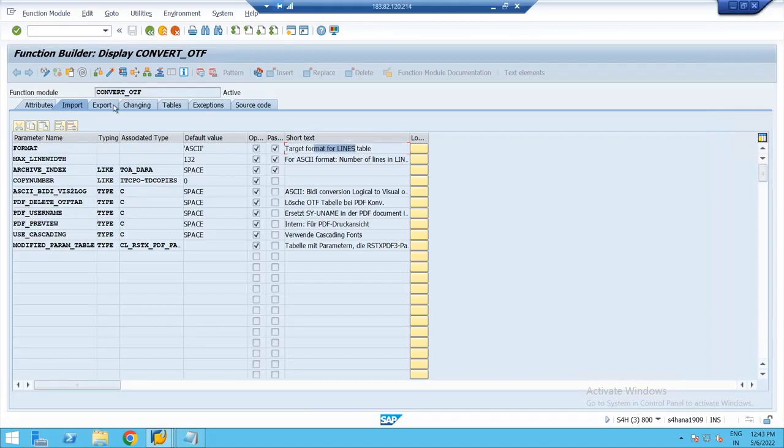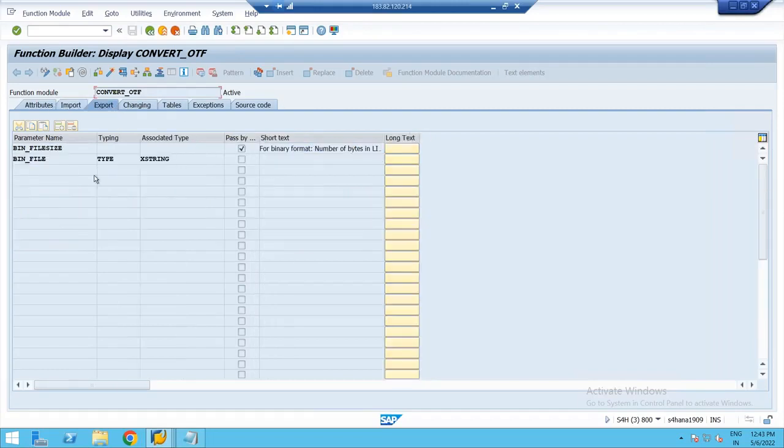In the export section, export parameters are always optional. One of the parameters is file size, which is going to return the number of bytes. And in the tables section, there are two mandatory parameters. We already know that whatever is in the tables section is nothing but internal tables. So how many internal tables have to be specified? Two internal tables, because both are mandatory. Which internal table do we have to pass and which do we have to receive? By reading the description, we see: input table, output table.